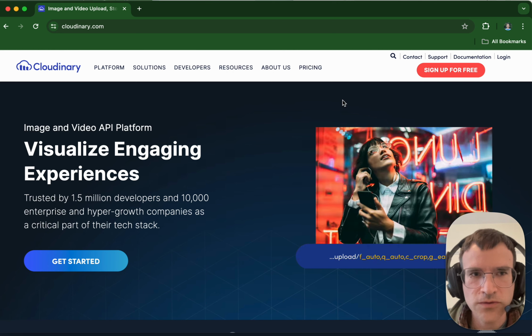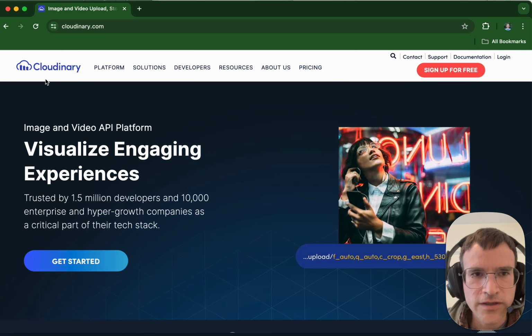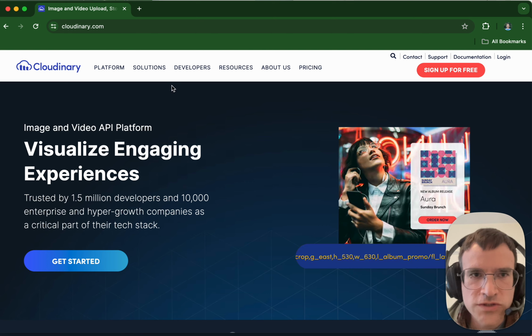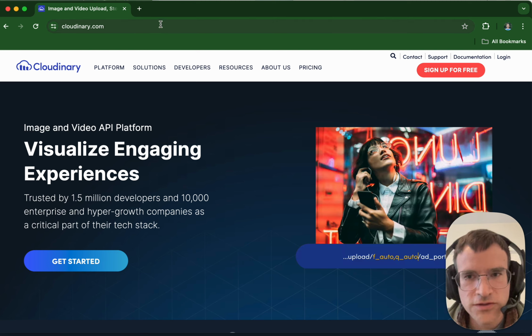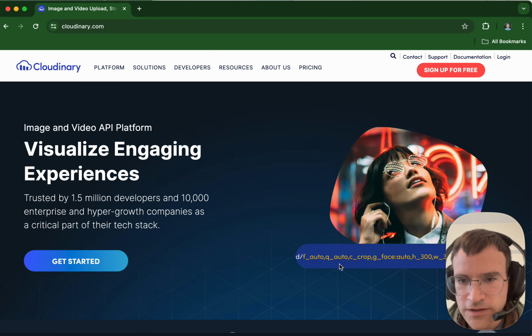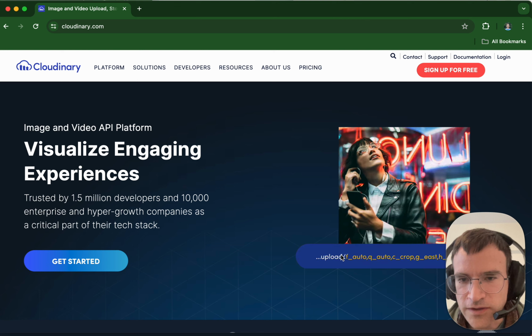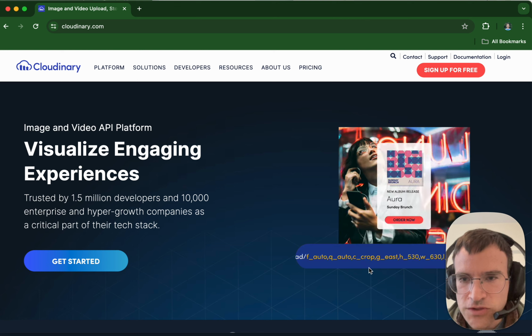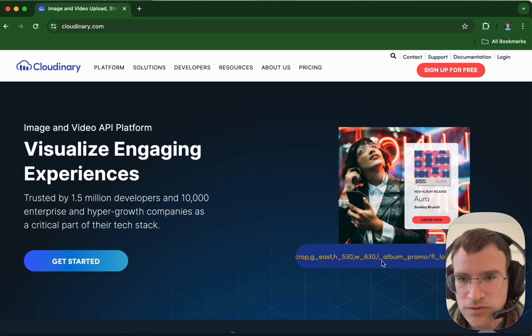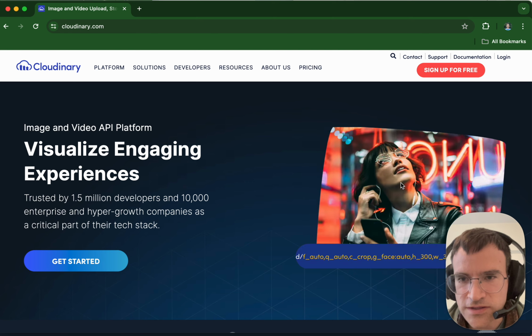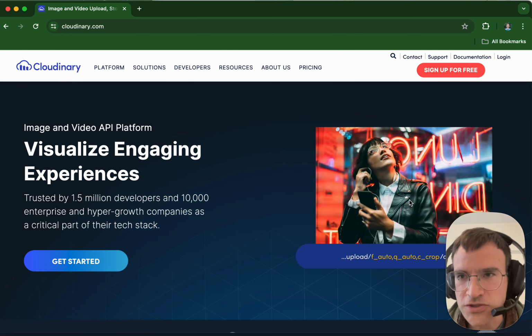Hello, I'd like to show you how to use Cloudinary to upload your own images and to use the URL params to manipulate the images. As you can see on the splash page, they have a little demo of what they're doing there. You're actually able to use the URL to put a whole bunch of stuff just right there on the images. So you can see they're cropping, they're focusing on the face, and there it goes like that. So I'm going to show you how to do that.